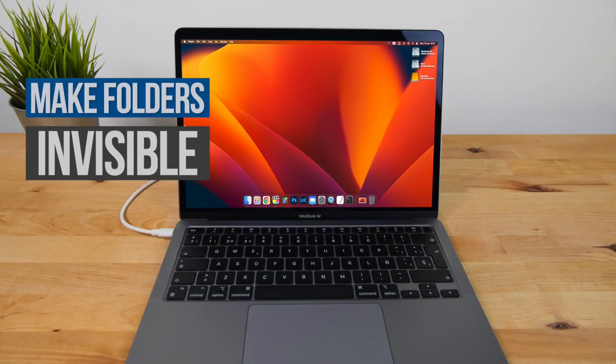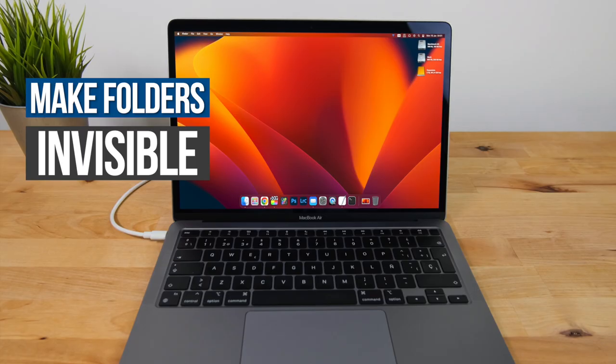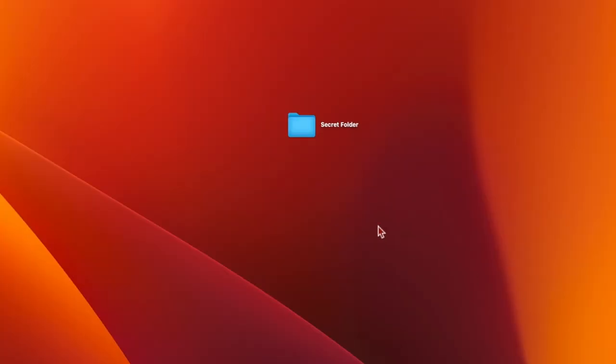Here's how to create a secret invisible folder on your Mac desktop. This is the folder I want to hide. I cunningly called it Secret Folder so that nobody would look inside. But that didn't work, so I'm going to make it invisible instead.